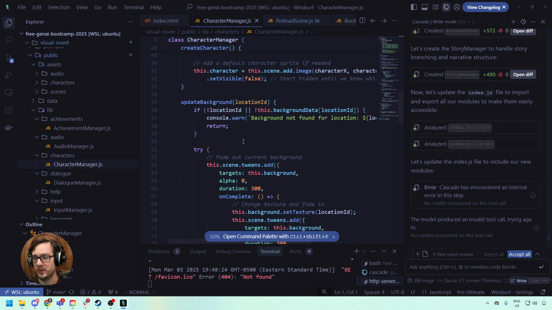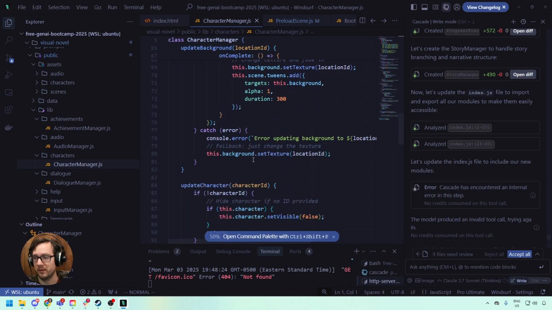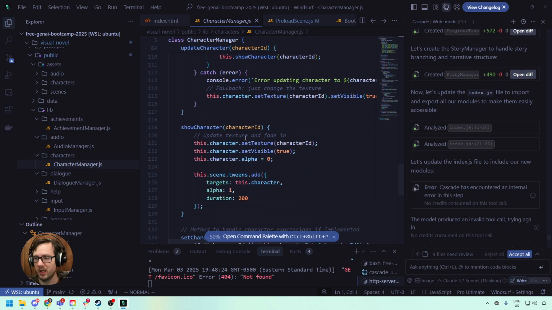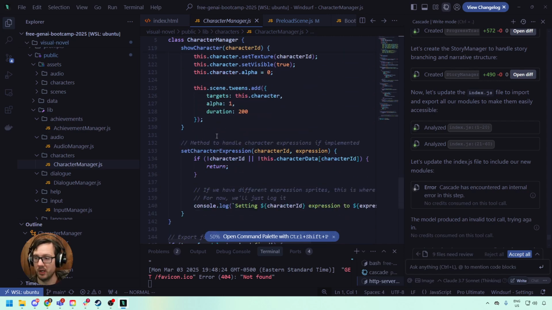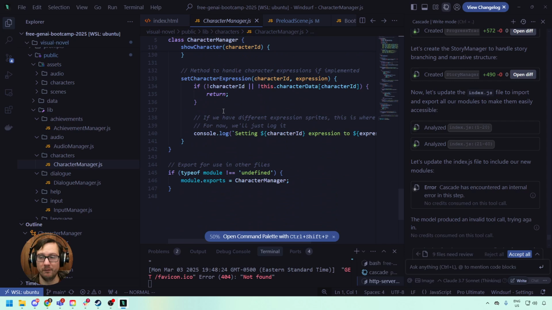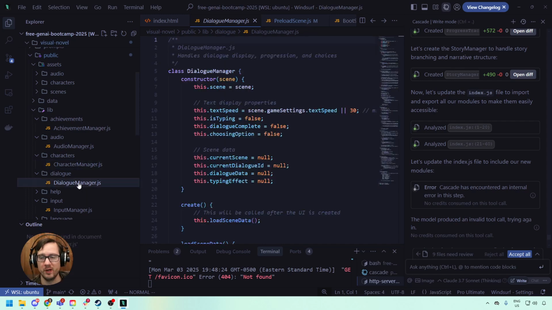Here we have update the background. So fade out the current background, update the character. Again, not 100% certain if that's what I want. We have show the character, set character expression. Not a bad idea if we decide to add that. And we saw it earlier. I can do it, it just won't be very accurate.